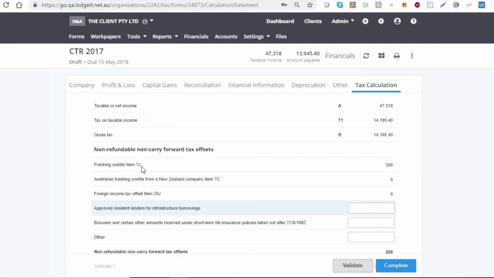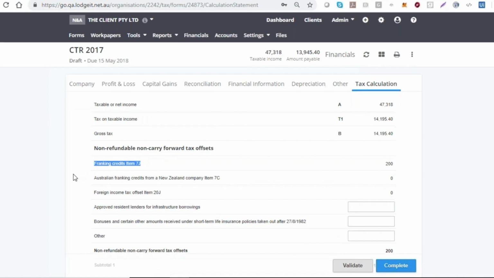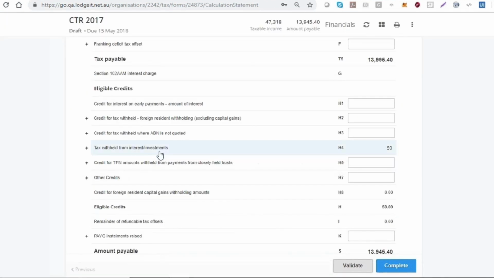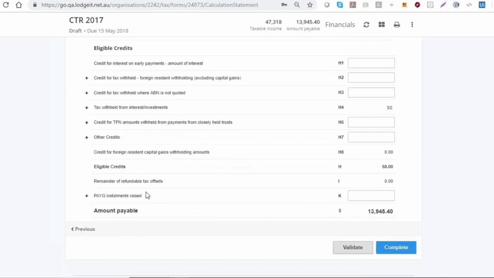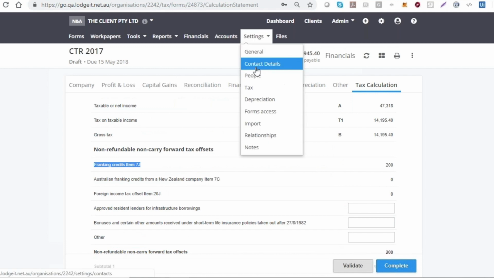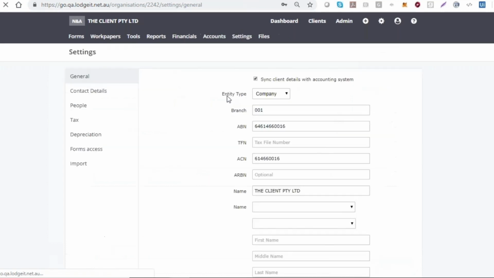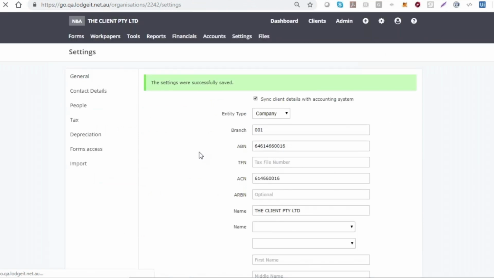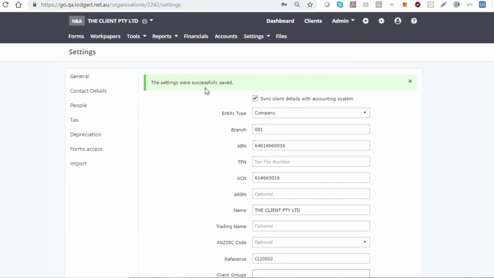For the tax calc, you can see the franking credits have come through automatically, and the same as the TFN withholding credits. The tax rate will be based around what you use in your settings, so whether you've said that this is a small business entity or not. So your different tax rates will be activated based on what you have for your settings. So pretty much that's your tax form completed.